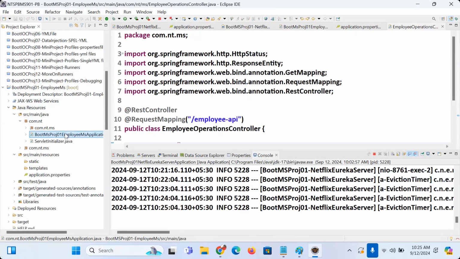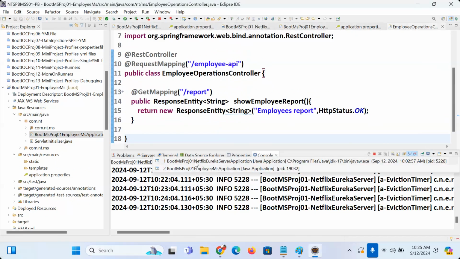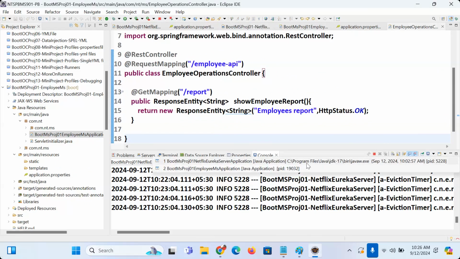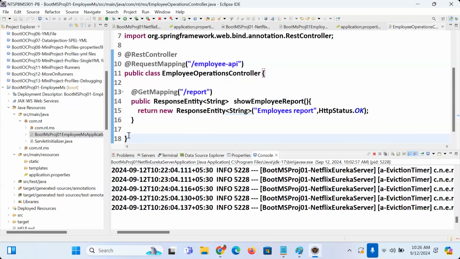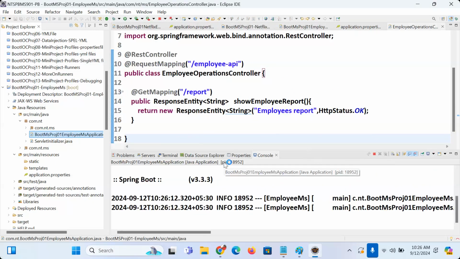Yeah, we are ready with this. Get mapping slash report is there. Already it is running, it seems. Yeah, second one is running, guys, already. Right click, run as what, guys? Java application.